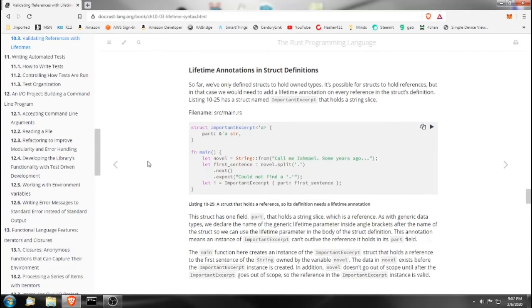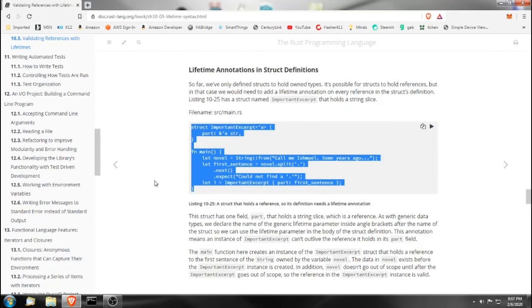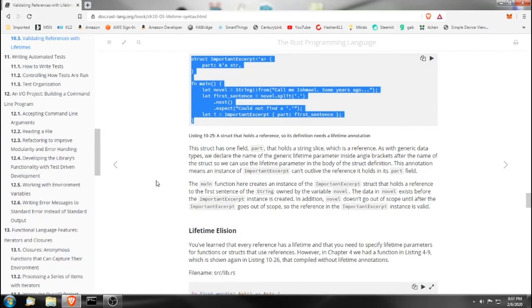Lifetime annotations in struct definitions. So far, we've only defined structs to hold owned types. It's possible for structs to hold references, but in that case we would need to add a lifetime annotation on every reference in the struct's definition. Listing 10-25 has a struct named ImportantExcerpt that holds a string slice. It's a struct that holds a reference, so that definition needs a lifetime annotation.